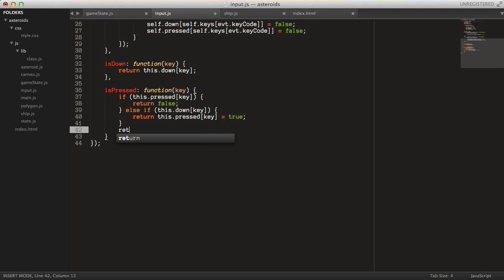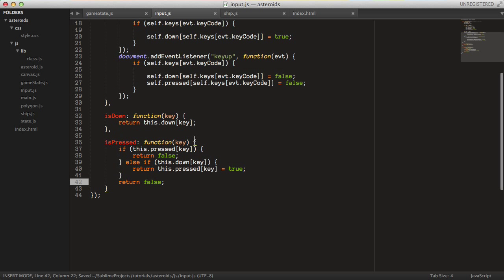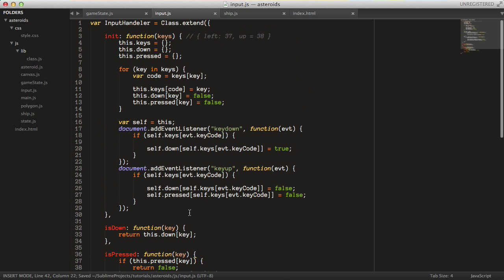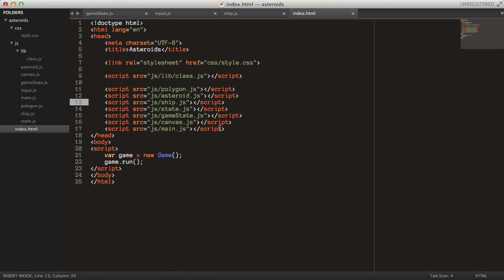And else, we just want to return false here. That means that no key is pressed at all. So that's it for the input handler. Let's include it in the source file, also in the HTML file.